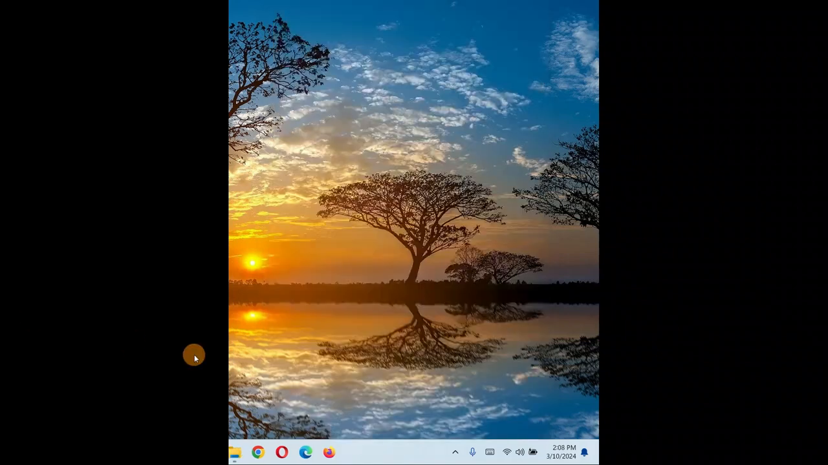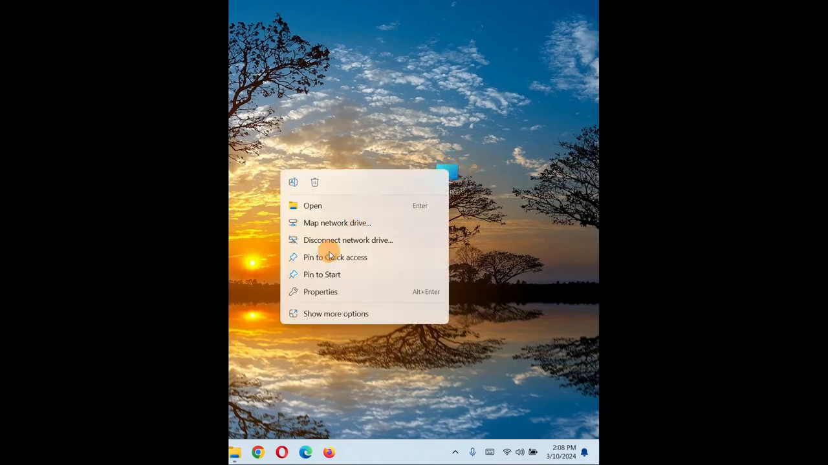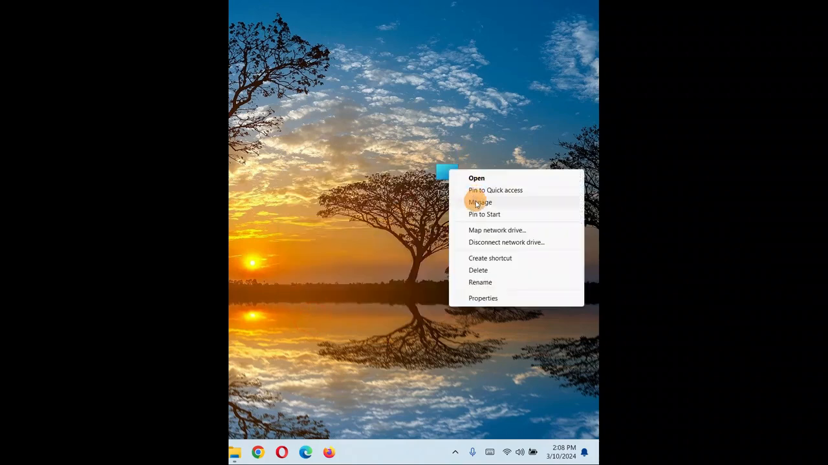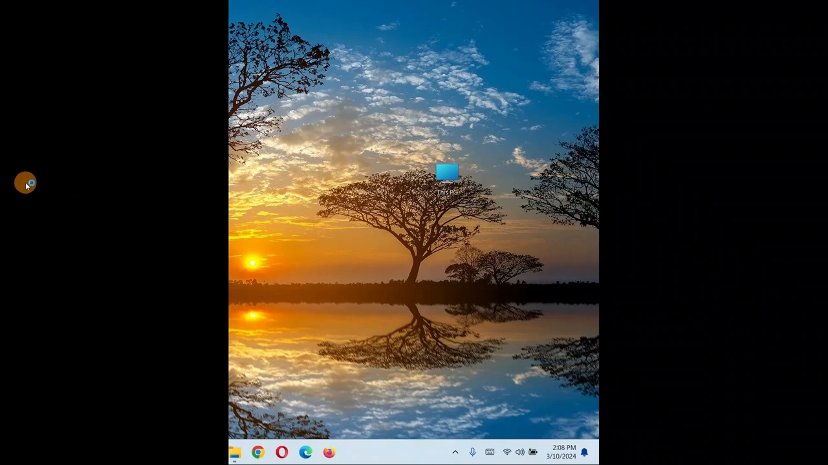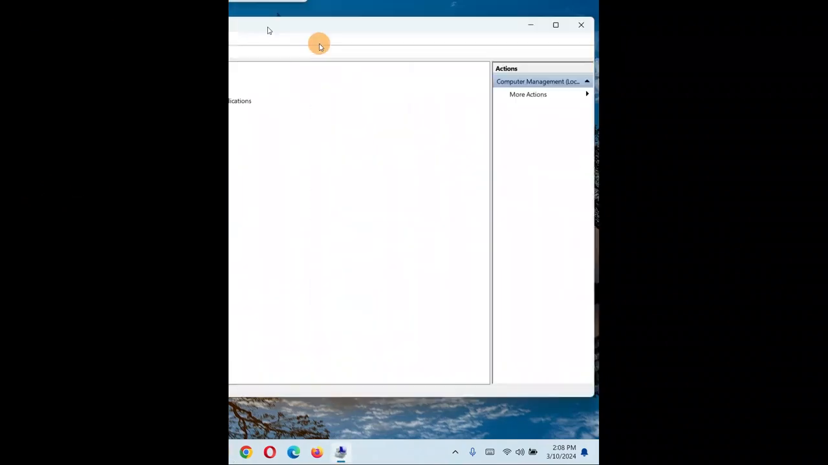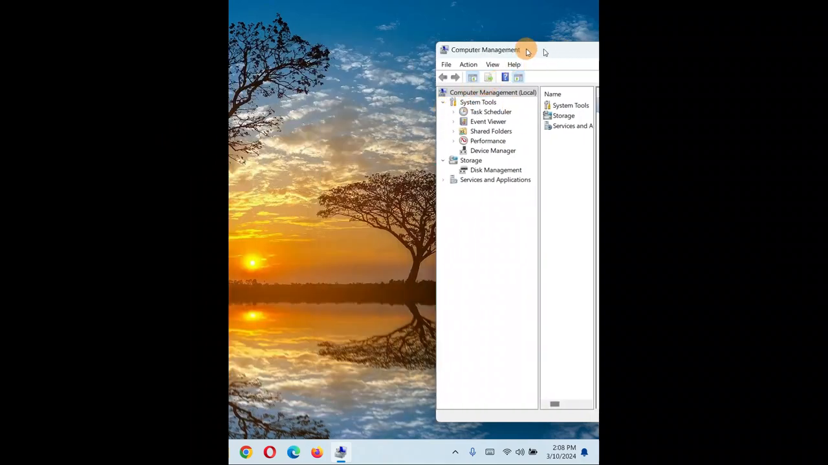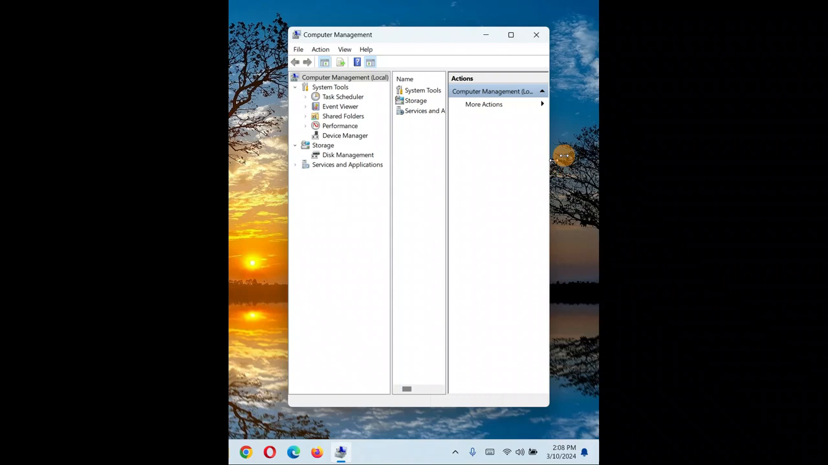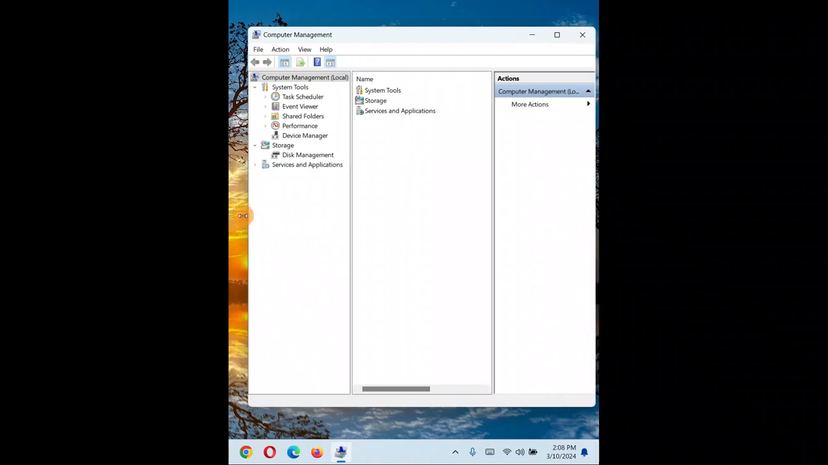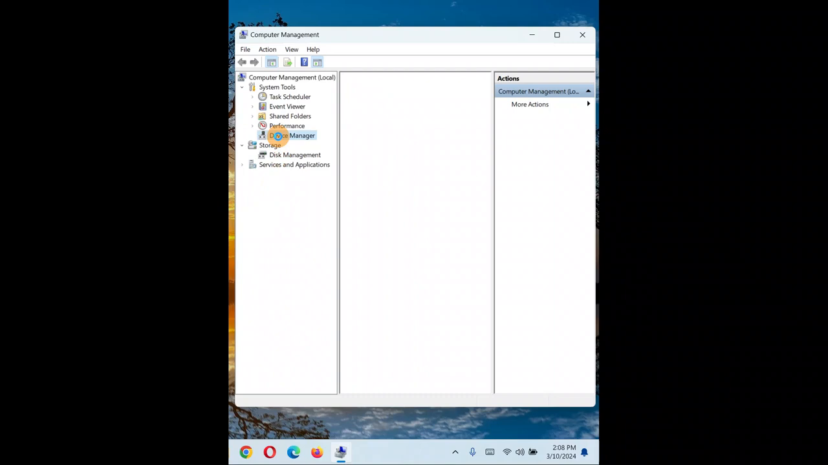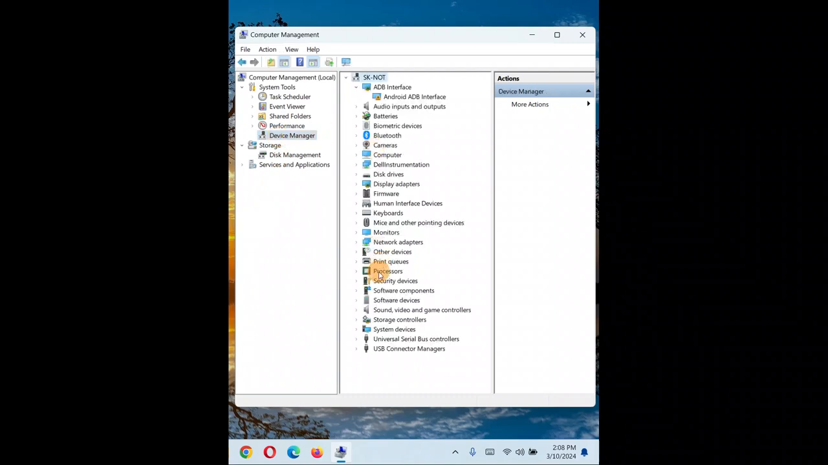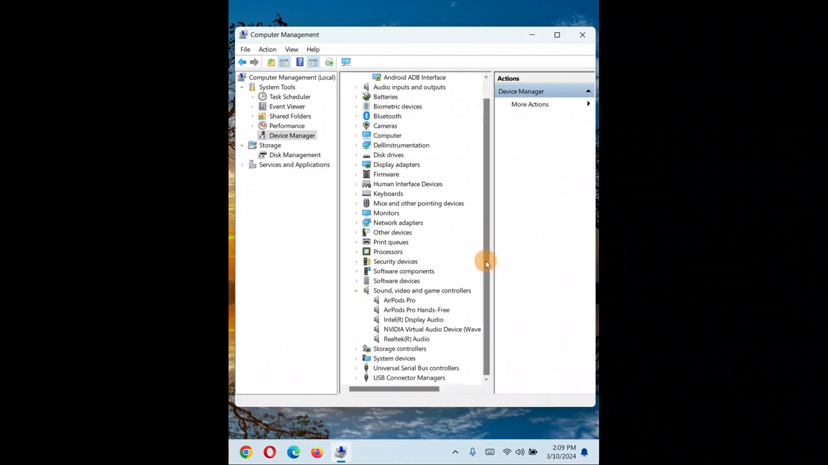So in this step, what you're going to do is, you'll have This PC or My Computer. Give a right click on it and click on manage. Click on show more options if you do not have it, and click on manage. Okay, this will open this window. Now here you'll go to the device manager and you'll come down to audio, sound, video and game controllers.